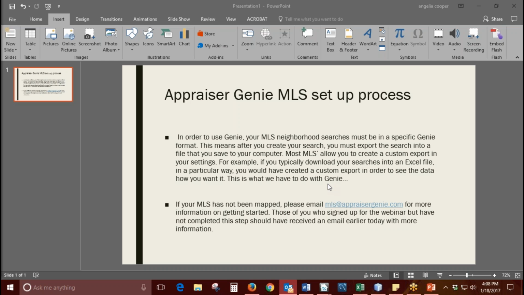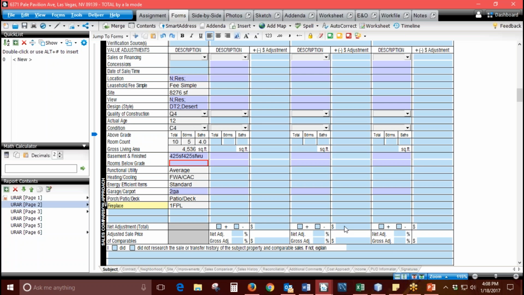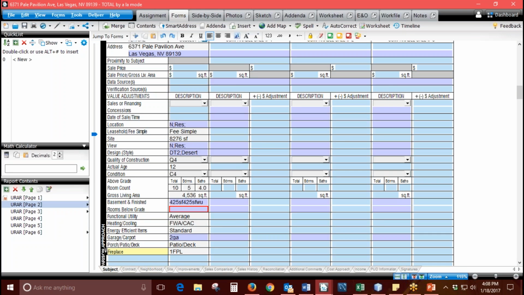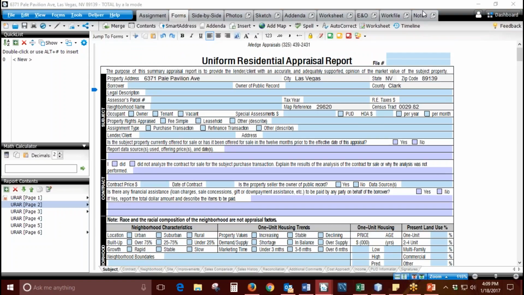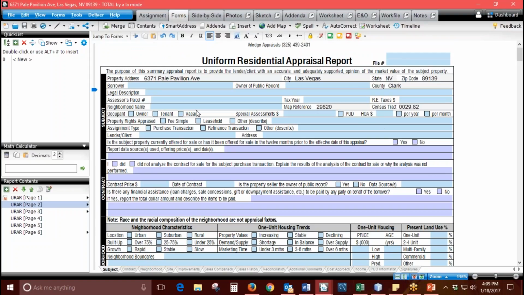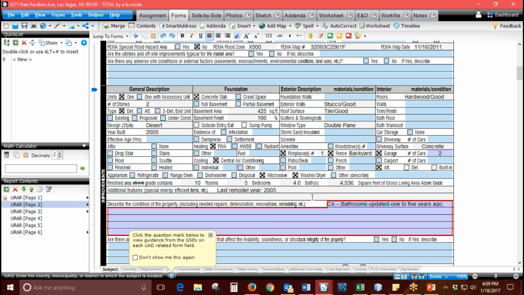Alright, so what we're going to do now is we're going to go to Total. As stated, we're going to demo Total today. And I'm going to show you guys what you need to have done, bare minimum, to use Appraiser Genie. So what you see here is I only have the subject information filled out up top. I actually leave all of this blank. Then I go down here to this middle section. This information you'll want to fill out.